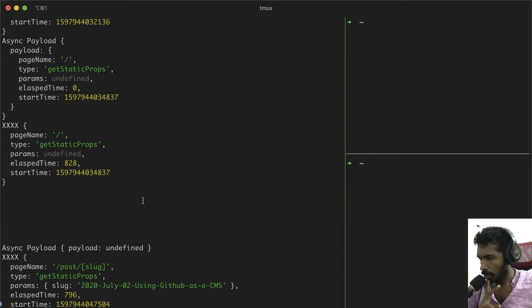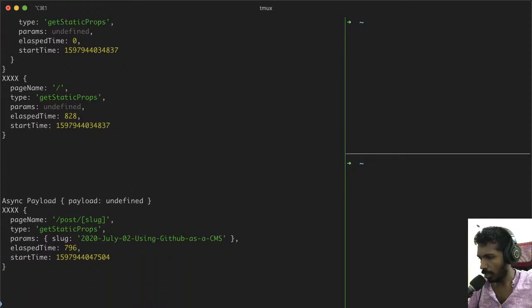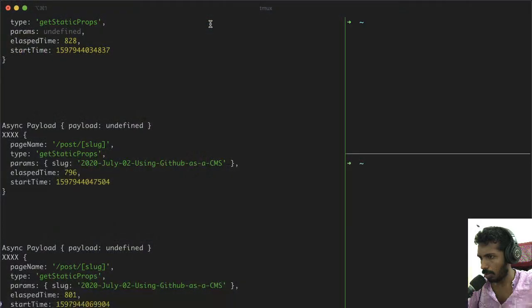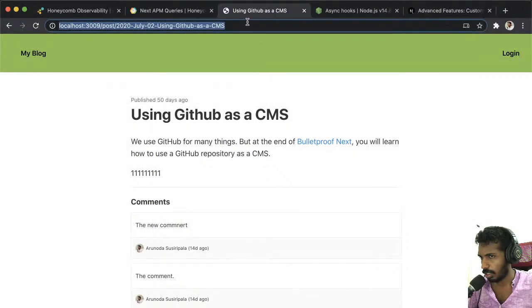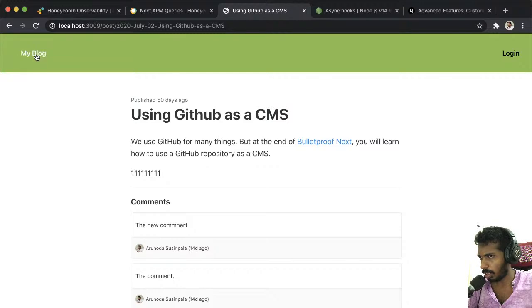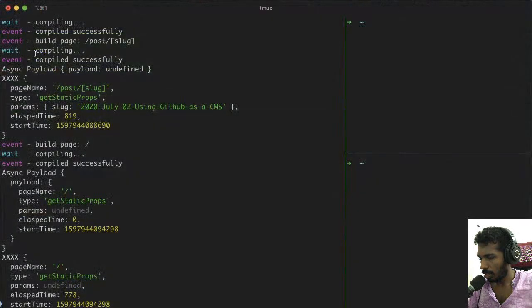All right. Oh, I know what that issue is. If you're trying to access a single page, I mean an individual post page, the payload is undefined, which is interesting. And then if you're trying to access the home page, we always get that.